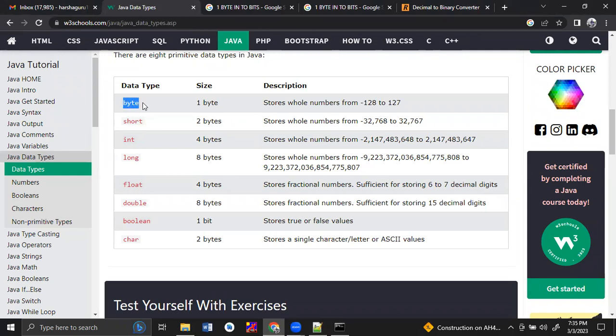Why do we want to use byte, you might ask. For example, you are just going to store some month value. The month can be a maximum of 12. So for that, if you use the short data type, then you are simply wasting 1 byte of memory in your computer.